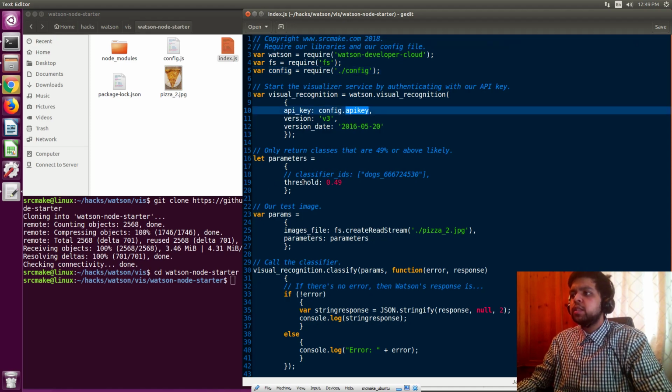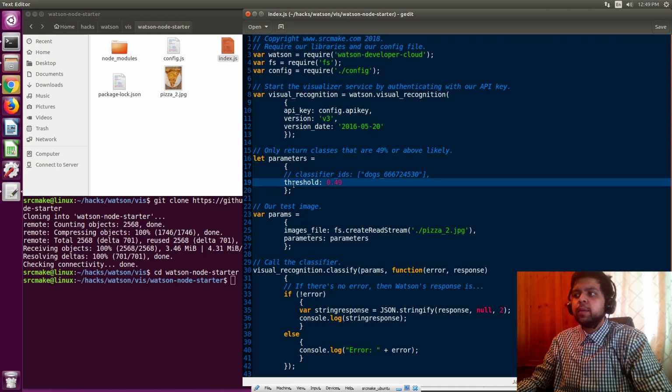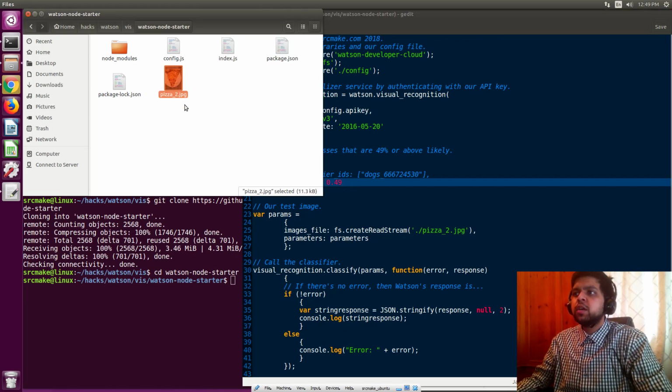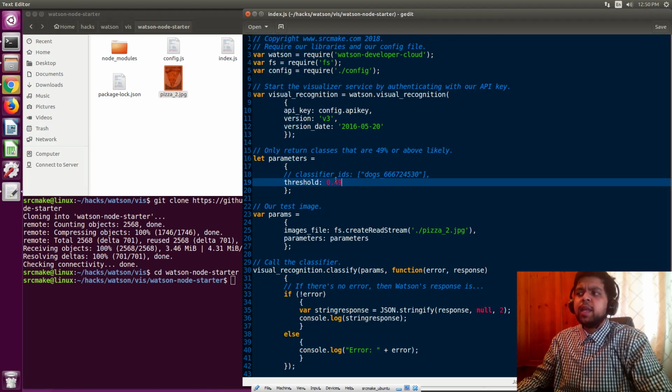Our parameter is going to be this right now. Don't worry about this. Just remember the threshold. This threshold means that anything above 49% that Watson thinks it's of, to include it. So for this picture, you might see a little bit of red in it, and it might be 1% red that Watson thinks it's the color red. But you don't want to output that. So just say anything above 49% is what we want Watson to tell us.